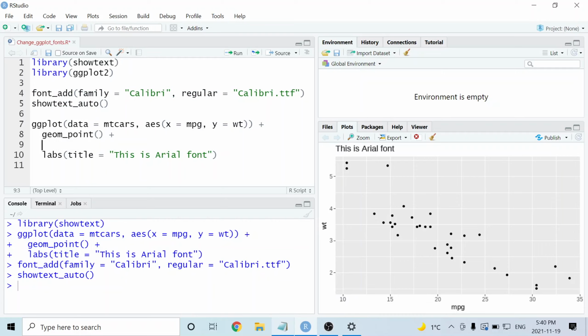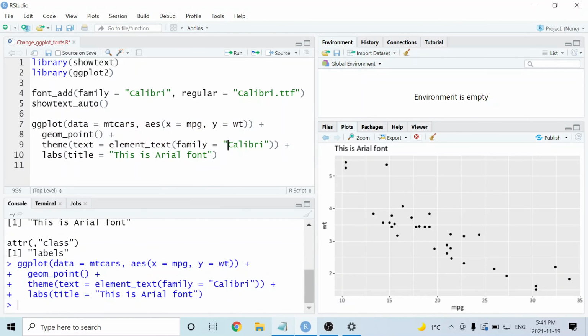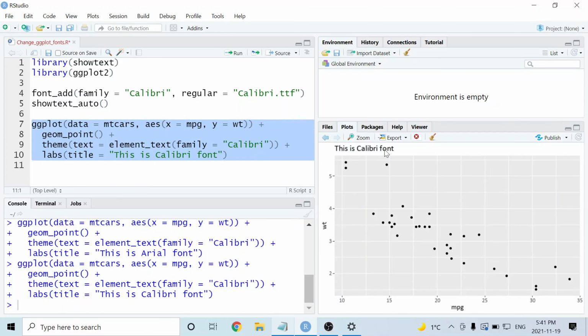To do this, I'm going to add a theme layer, and I need to set text equal to element_text, and I'm going to type family equals, and then this is where you want to put the name of the font that you added. Because I called this Calibri, that's what I want to type here. If I run this, I'm also just going to change the title since this is no longer Arial, it's now Calibri. And if I run this, I should see that all of the aspects of the plot are now in Calibri font instead of Arial. It's a little hard to tell with Calibri, so let's use a different font to show a more extreme example.